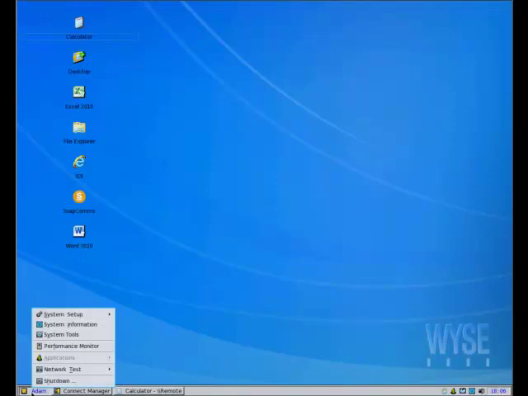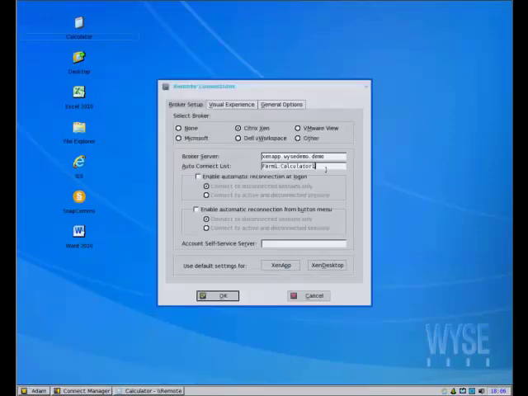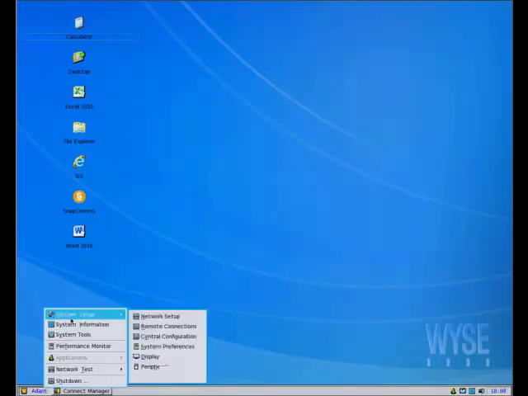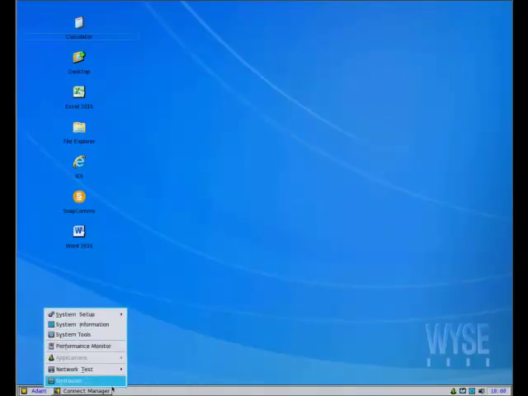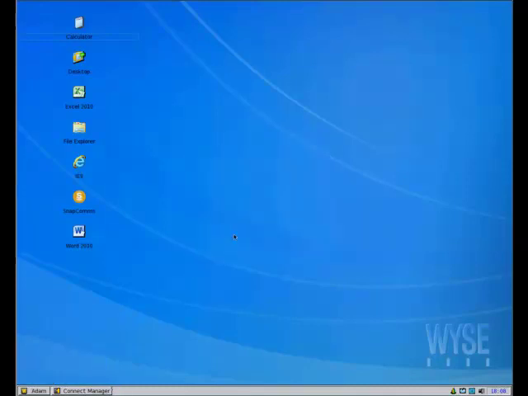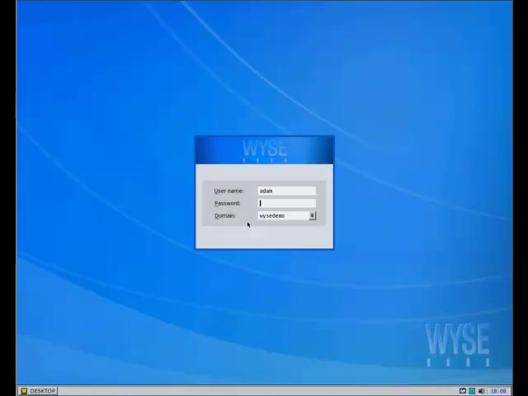So if you wanted to auto launch two applications, you would simply add a semicolon as a delimiter and put the second application name. Apply that. We'll sign off and sign on again to demonstrate the launch of multiple applications.